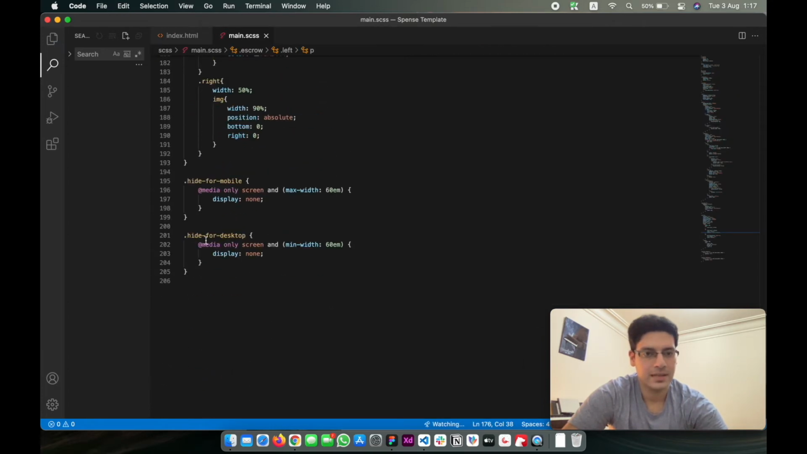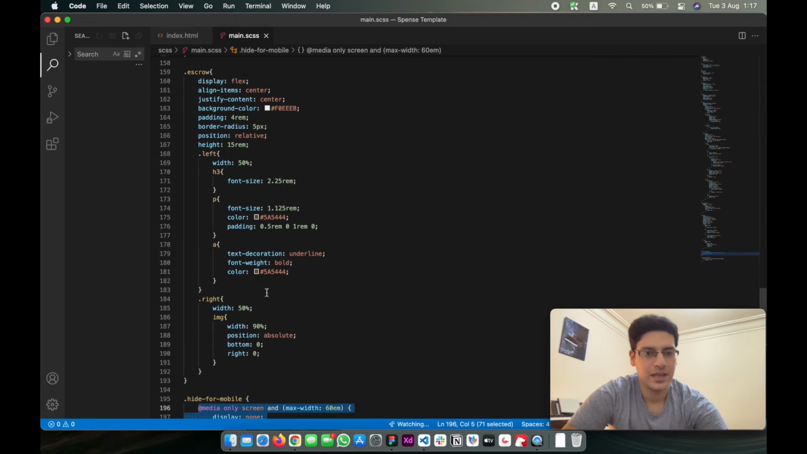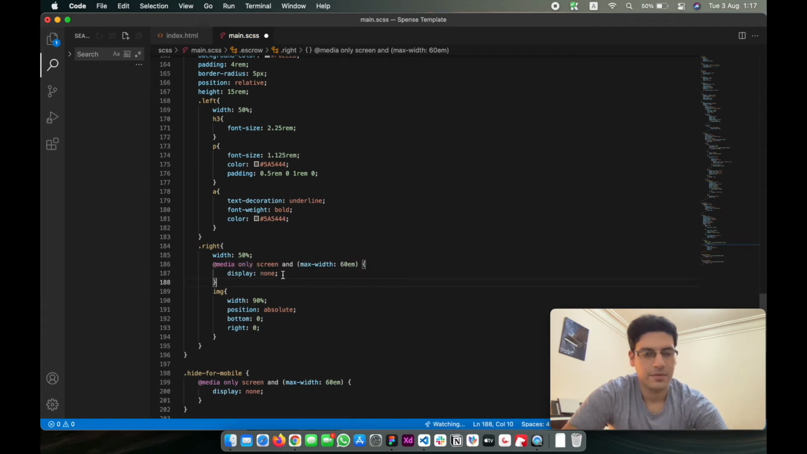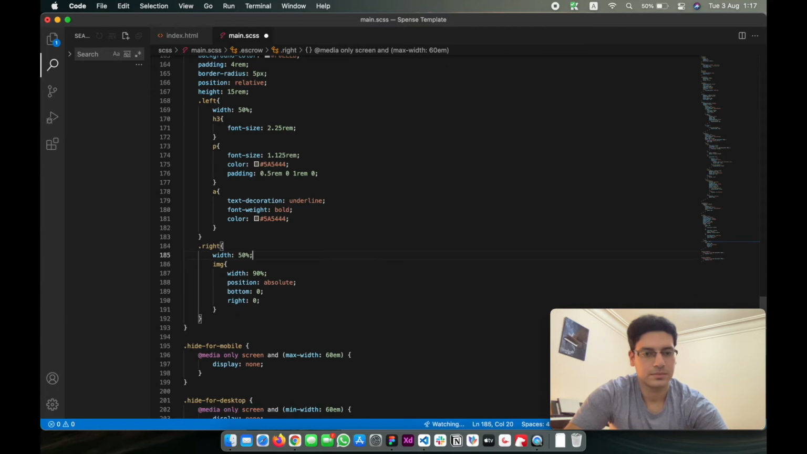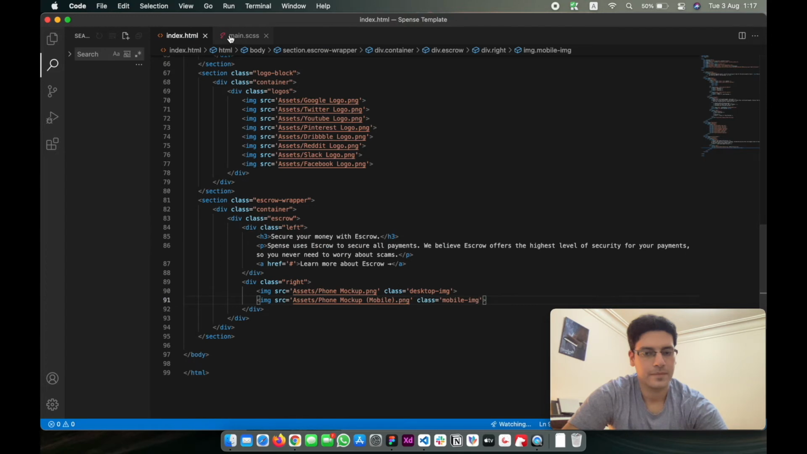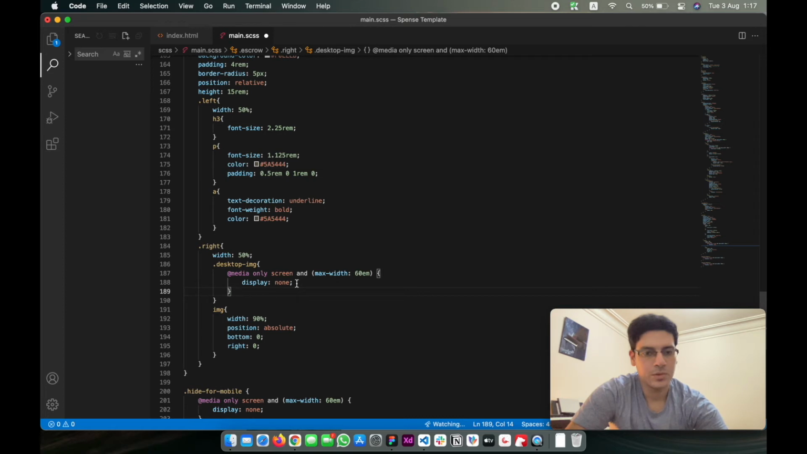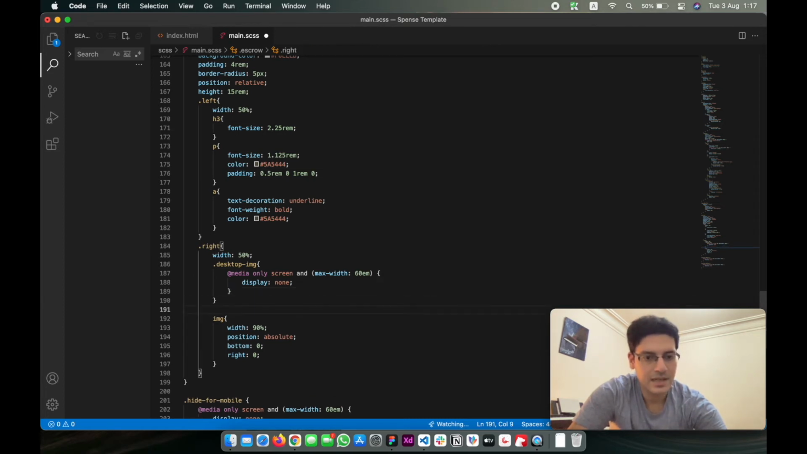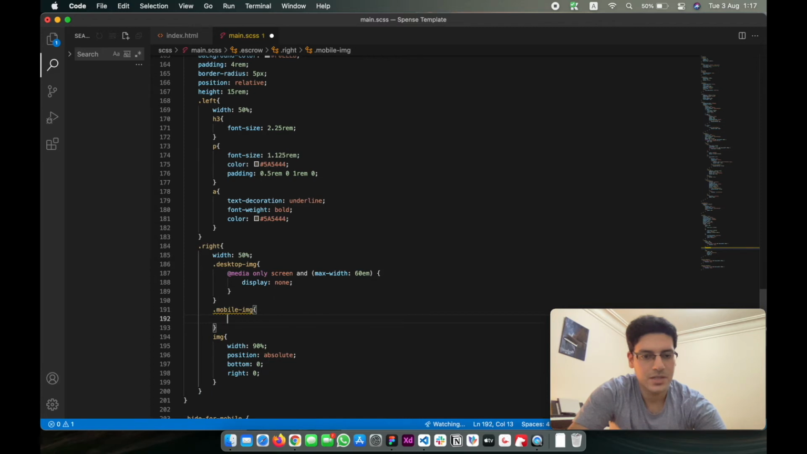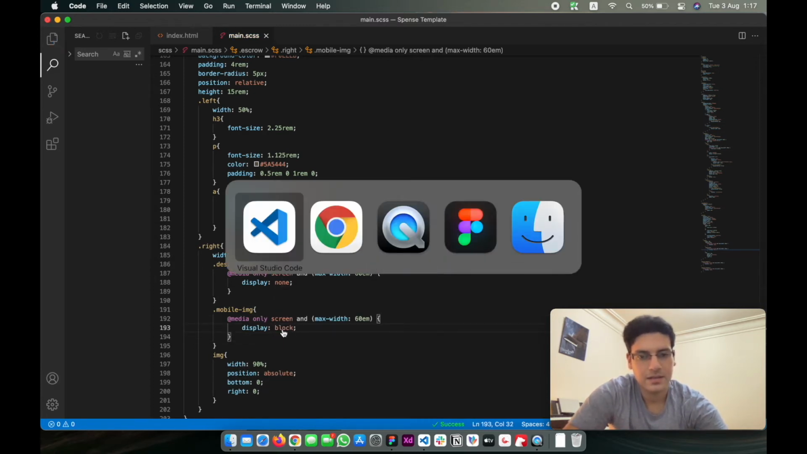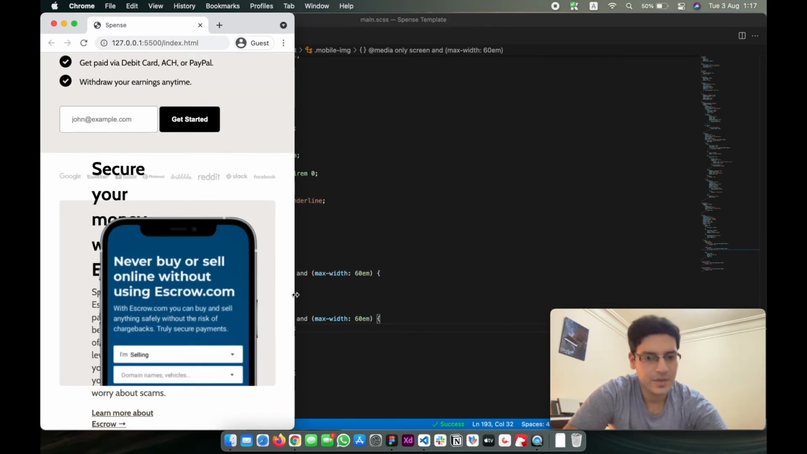I'm going to take this little media query here and at the right side, we're going to have desktop image. If it's on mobile, we don't want to display it. And then the mobile image, if it's on mobile, we want to display it. Right? I think that's how I should be typing it. Yeah, there we go.